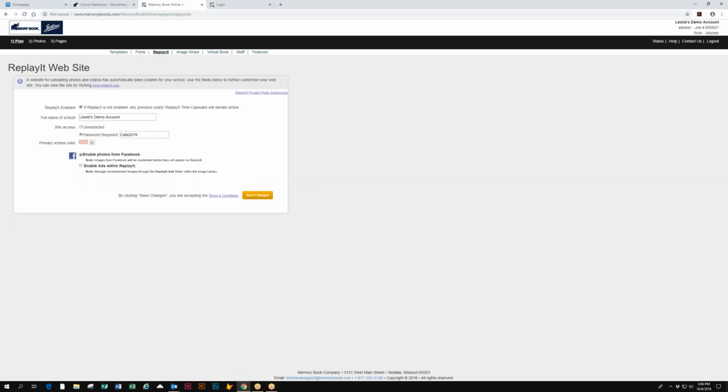The next tab is the ReplayIt. That is an app that you can download to your device, and you can go in and upload images. I suggest that you put a password on this so that not just anyone can go in and see all the images that are in there. If you have a password on it, just the people that you give that password to can go in and create an account and see the images in your image library.